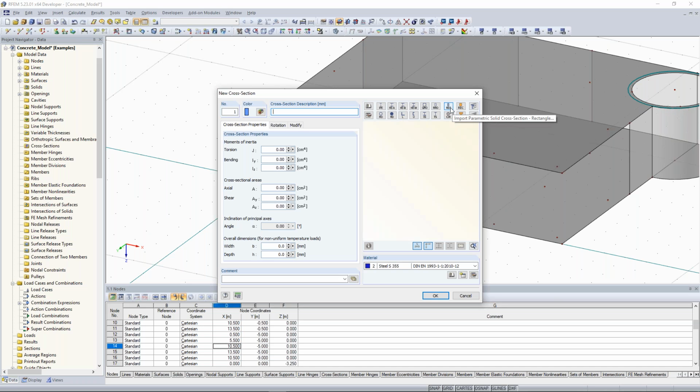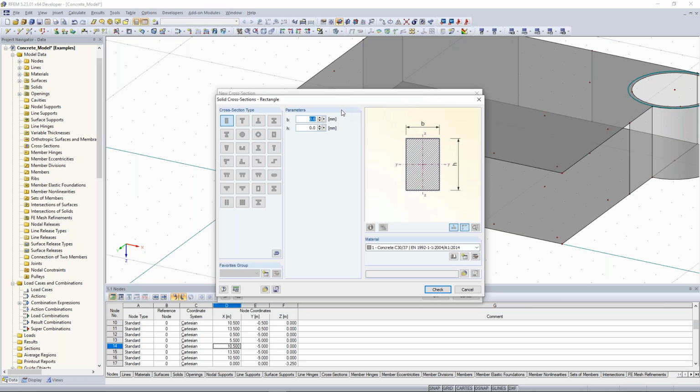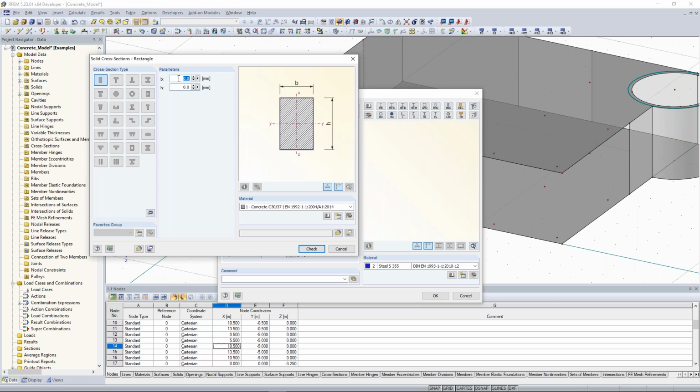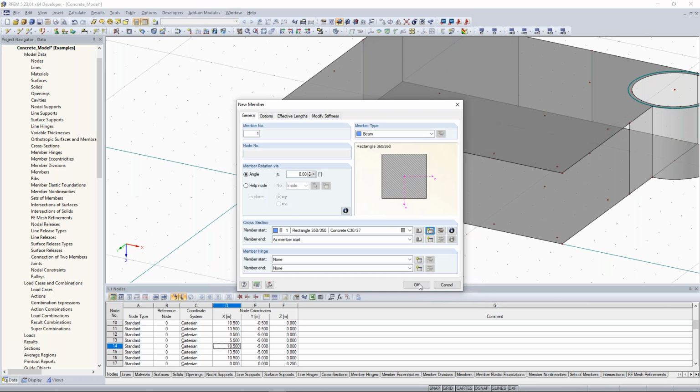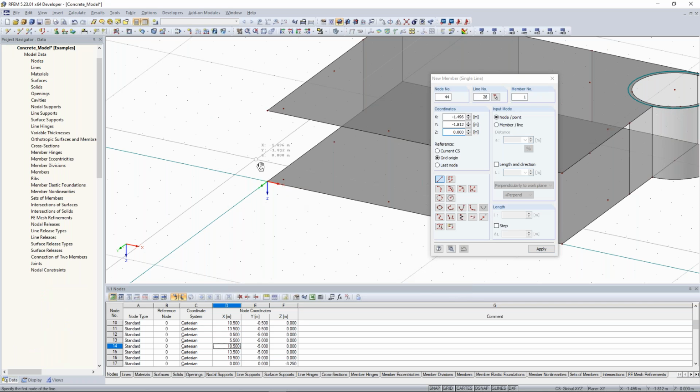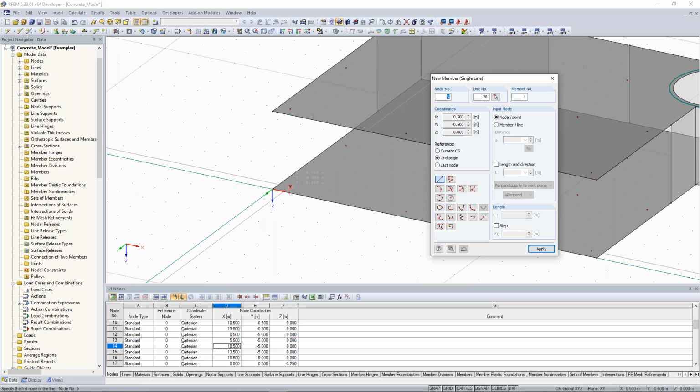Decide here for this rectangle concrete cross-section, and we have a quadratic cross-section of 350 by 350 millimeters. Click on OK, and because we were referring to this concrete cross-section, the material was also set to the concrete C30/37. Click on OK, again on OK, and draw this member from the lower node to the upper node, and with the right click, close this insert window.